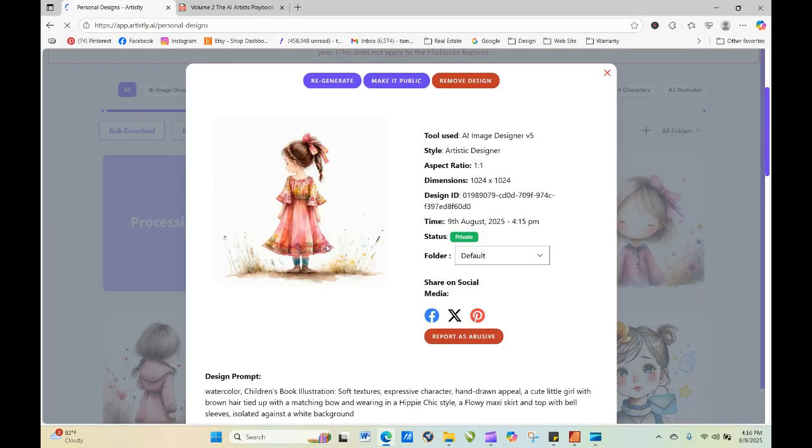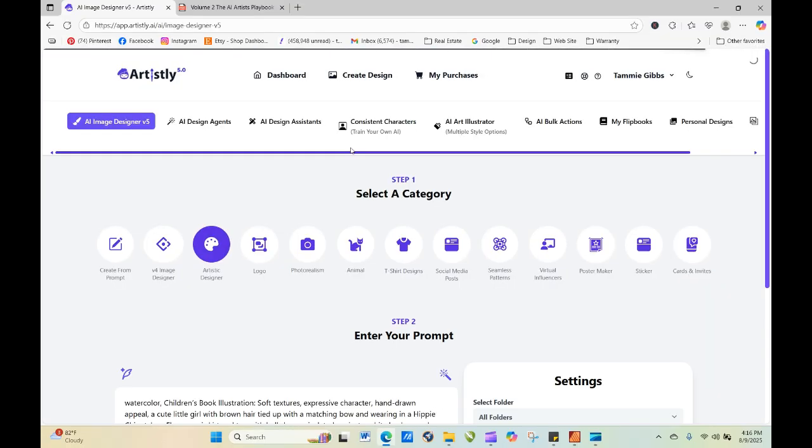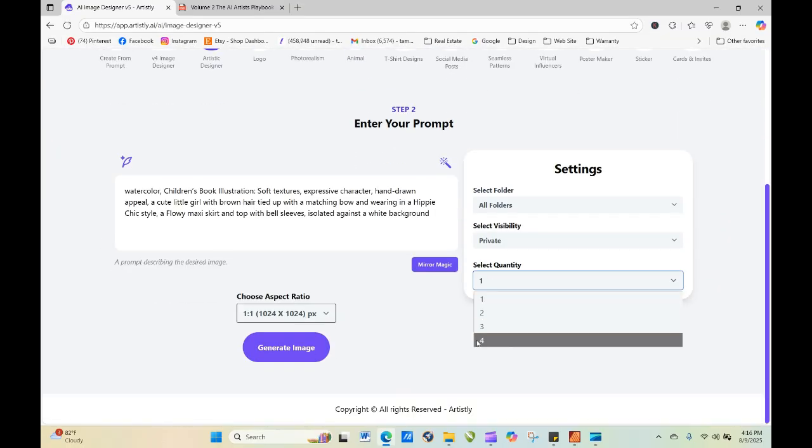All right. So this gave us a little girl. She's looking the other direction. So now we're going to do 4 of those. That's under the artistic.